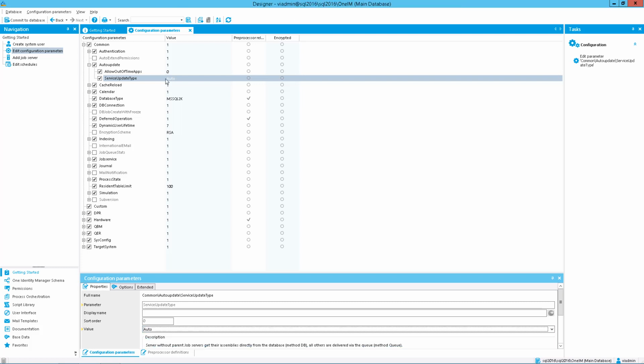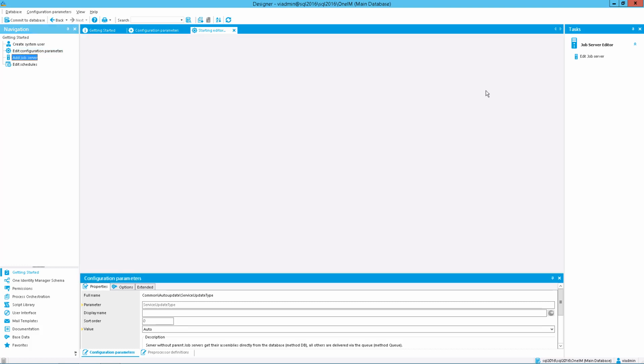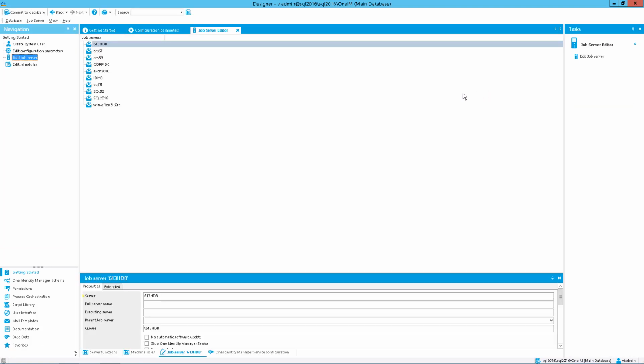There's another setting that we need to look at here in Designer. It's going to be for the job servers. So let's go ahead and click on Add Job Server. And that'll start the editor here. And it should load up the job servers that are currently enabled. And what we'll do is we'll look at our first option here. We'll see 613 HDB, and we can see that there's an option here that says no automatic software update.